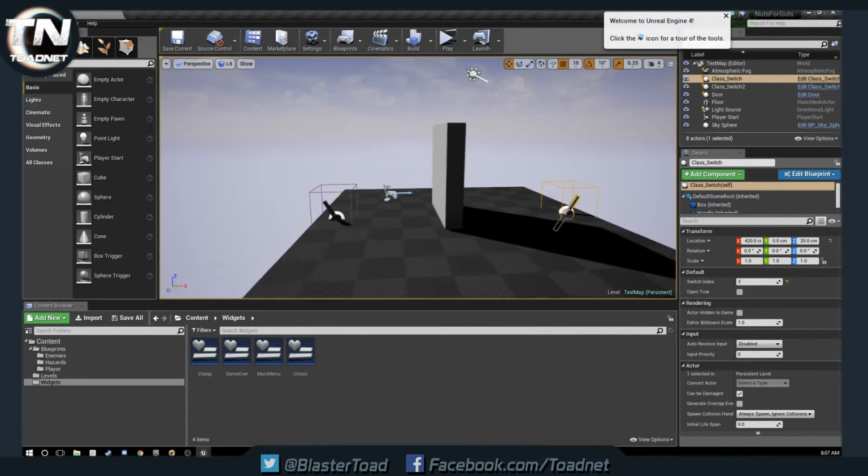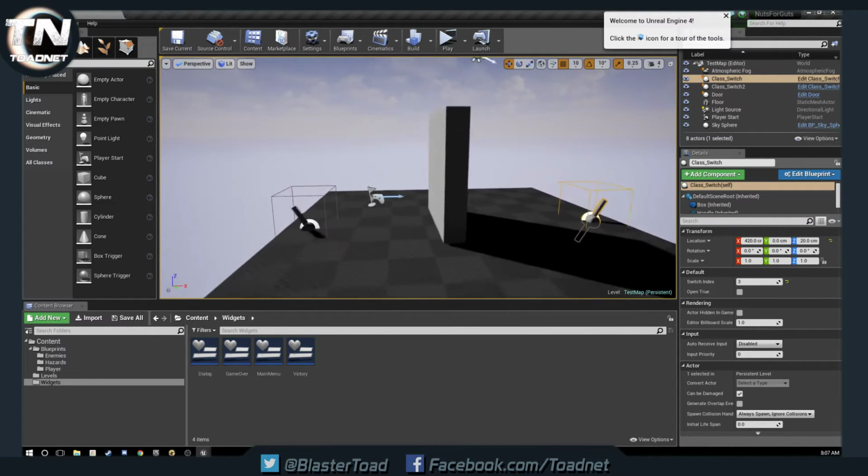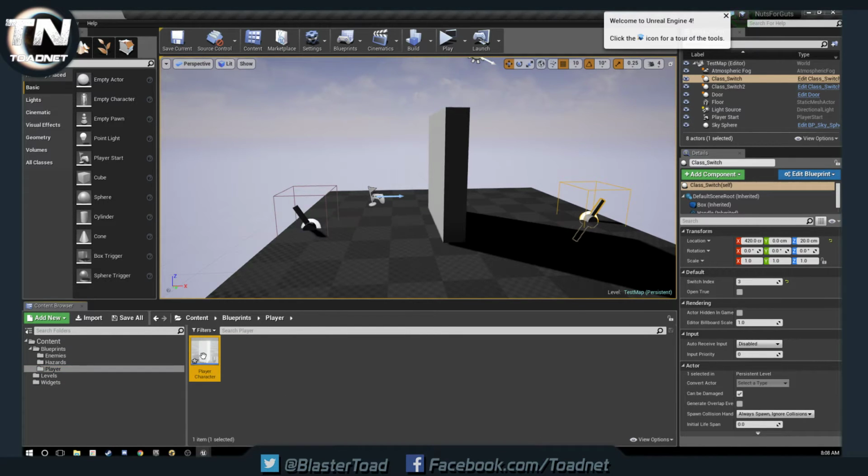We're also going to show a prompt on the player's screen, asking them whether or not they want to open the door. So that's what we're going to do. Let's start with our player. We're going to go into our player character.